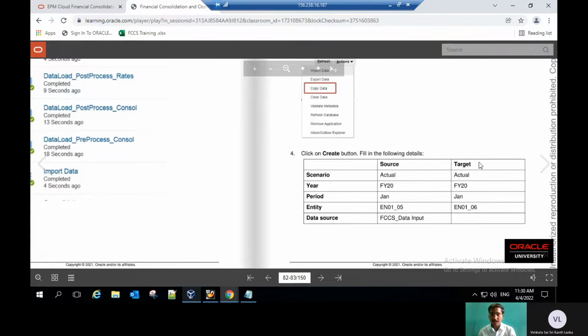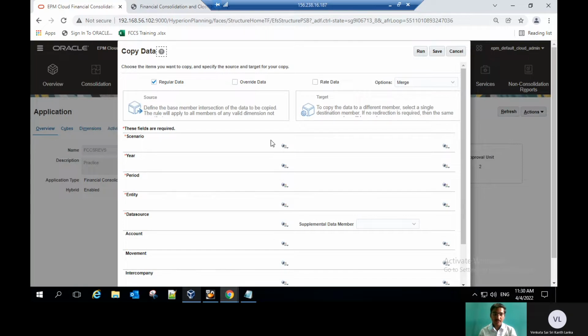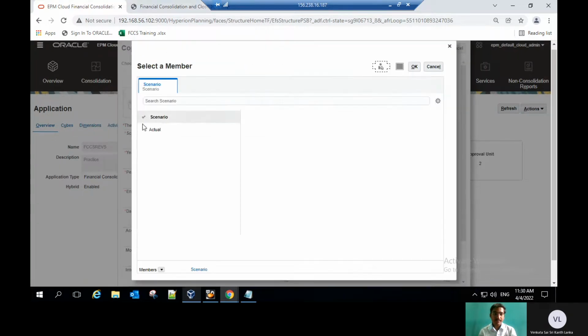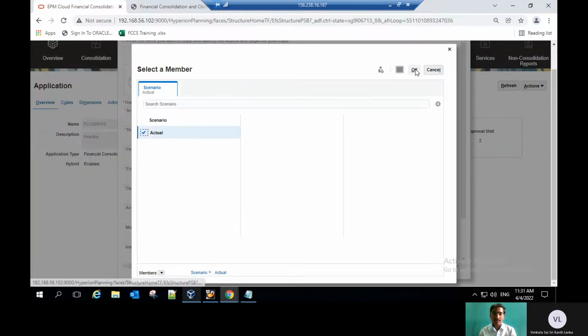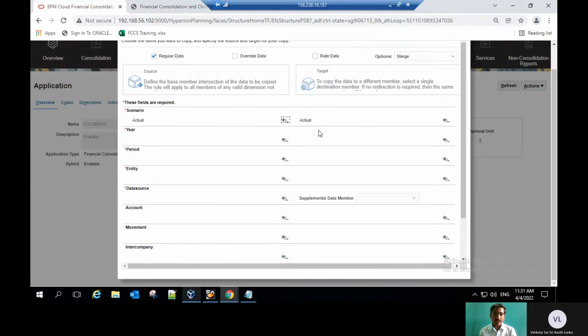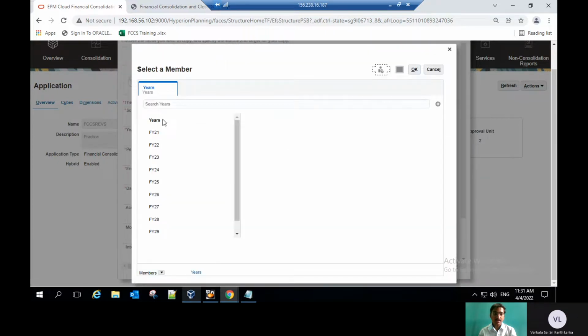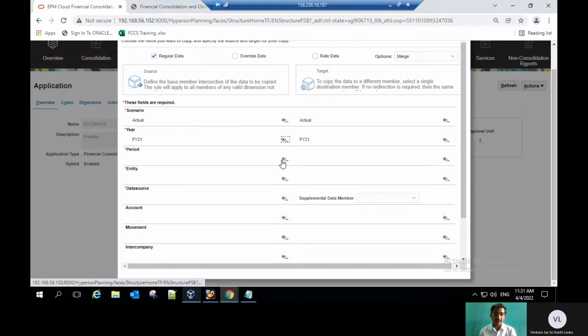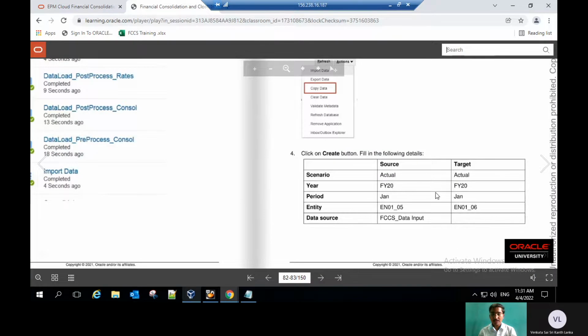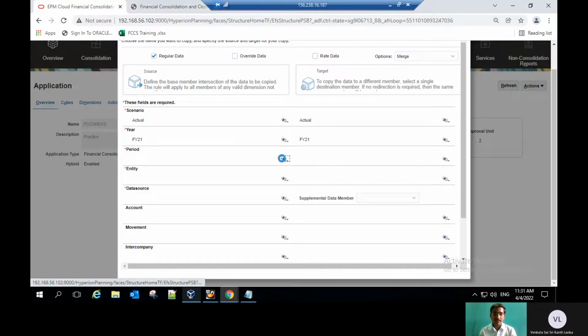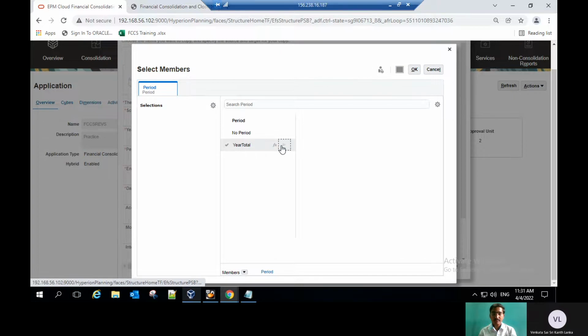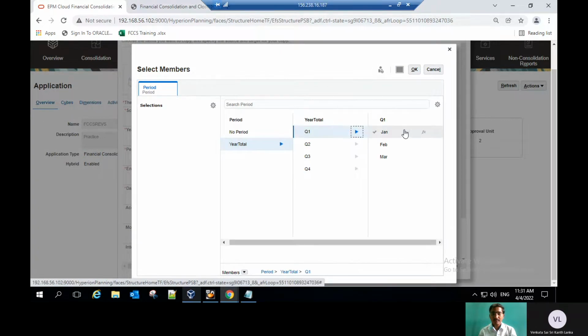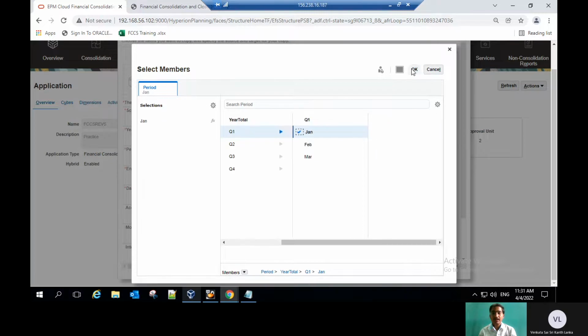Entities. Scenario: actual. Here it is FY20. As I said, in this application I have taken FY21. Click on actual. For both sides it is automatically selected. Here the year is FY21. Its starting year is FY21, so I am giving FY21 in the place of FY20. The period is Jan for both sides. Select period. Click on Jan. Click OK.